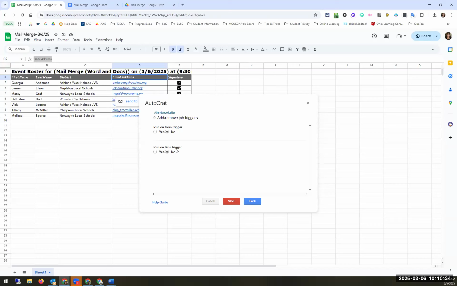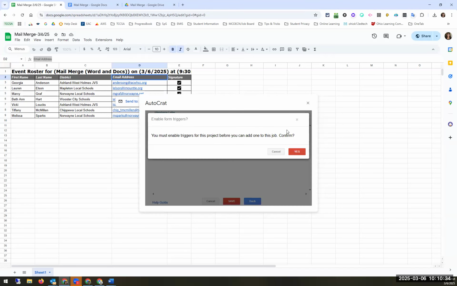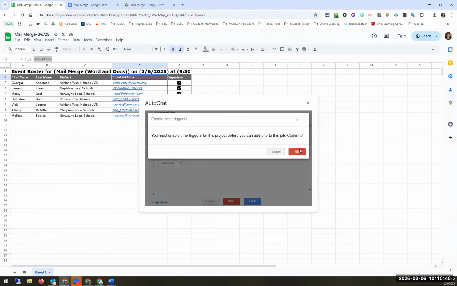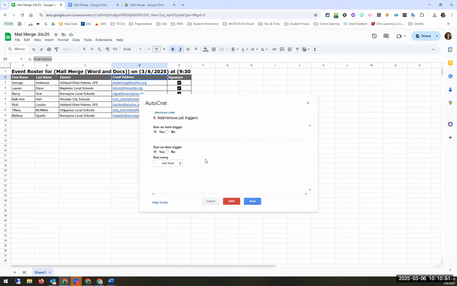So, do you want to run this once a day to see if there's any new entries? Do you want to run it every 6 hours, whatever it might be? So, if you say yes, you would have to confirm that you want to enable it. If you said yes to a time trigger, then it would ask you how often you want that to be. You can see the 1 hour populated, but you have up to, I believe, 24 hours.